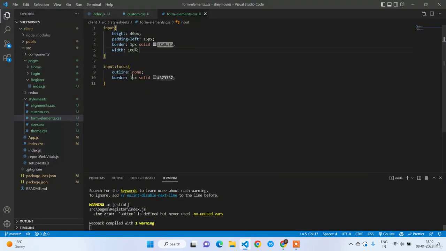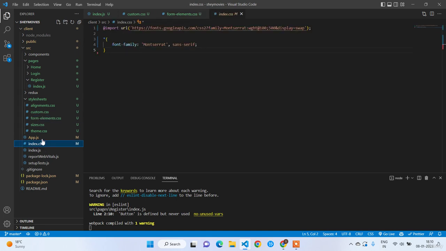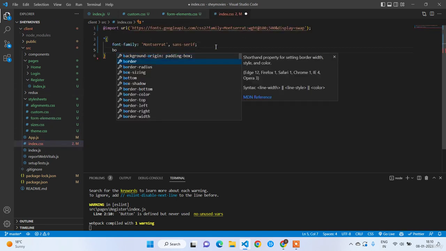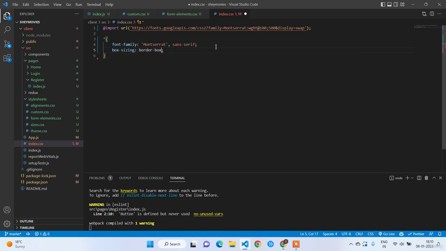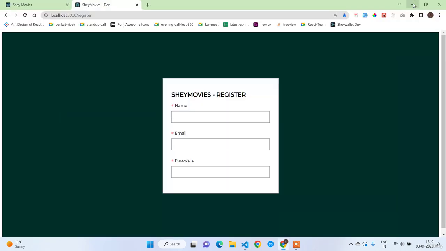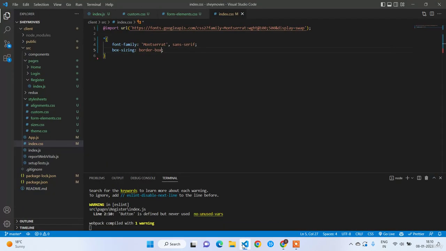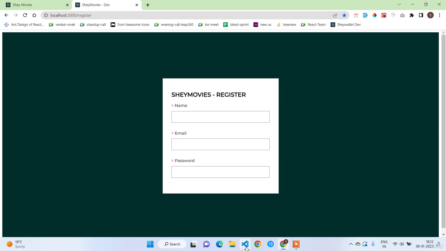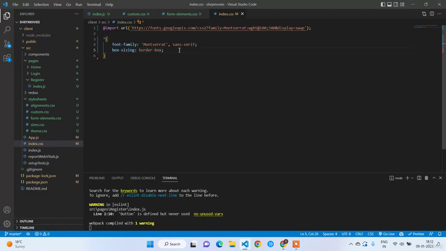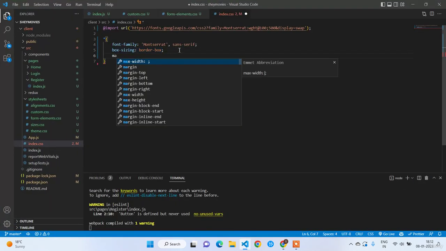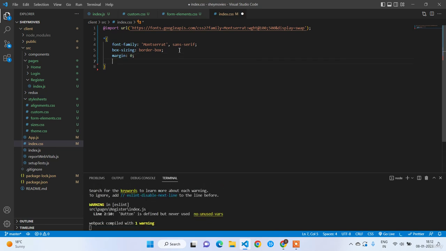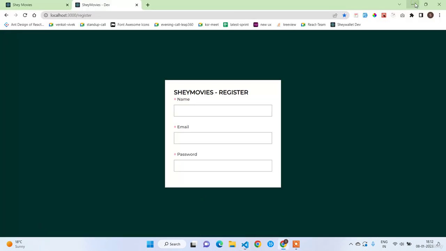So for this I am going to go to the index.css. There will be a property called box sizing border. Still it is there. Box sizing border box, margin 0, padding 0 for all the things. Yes. Now this is perfect. You can see no extra space for anything.